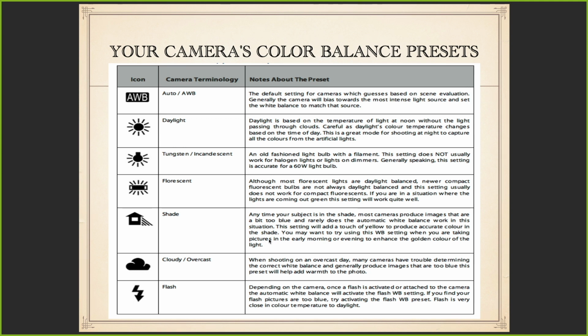And then we also have flash. The flash preset is actually usually almost the same as daylight.